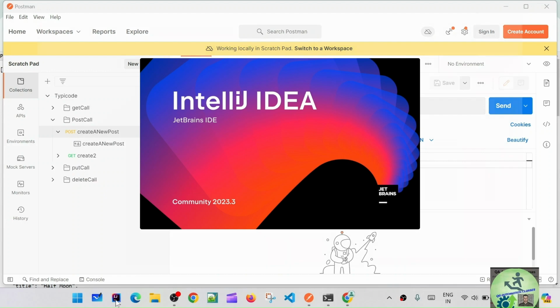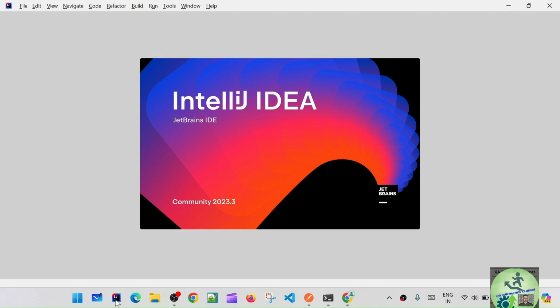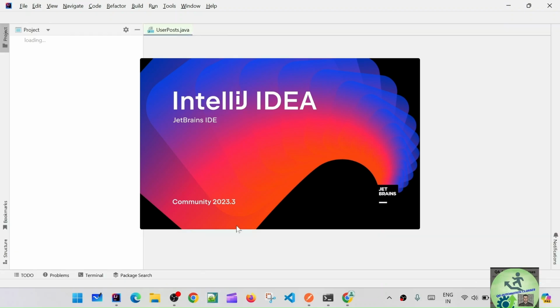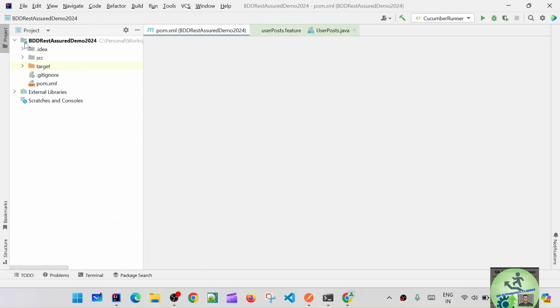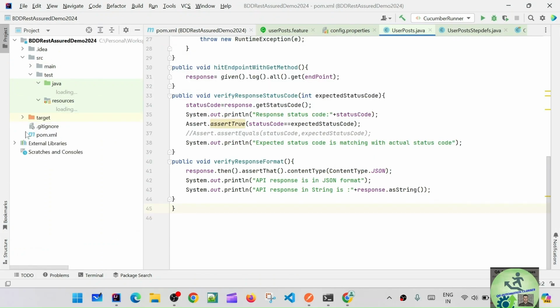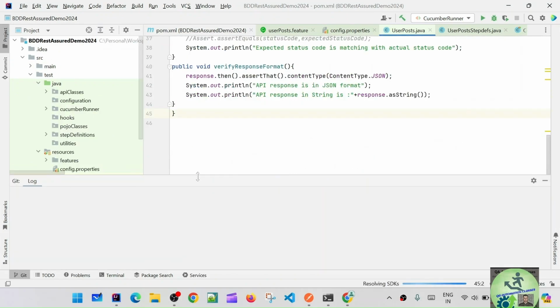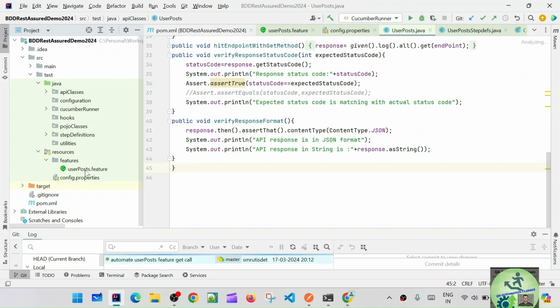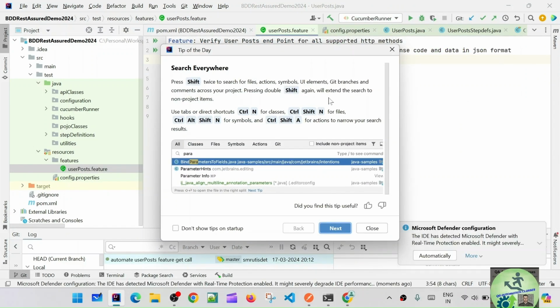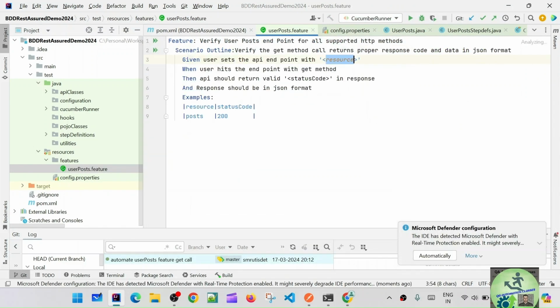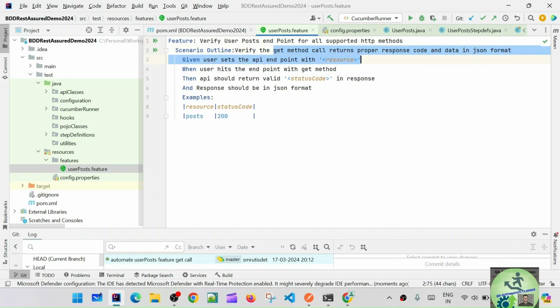Before that, let's open our IntelliJ IDEA and create our feature file for this. Let's go to the features and open the user post feature. So now we have the first scenario outline under the feature: user verifies the post endpoint, and the scenario is the get call. Verify the get method call returns the proper response code and data in the JSON format. That's what we did.